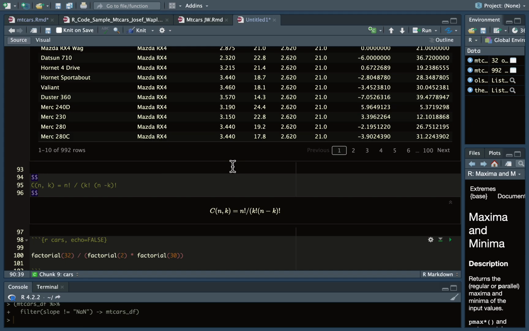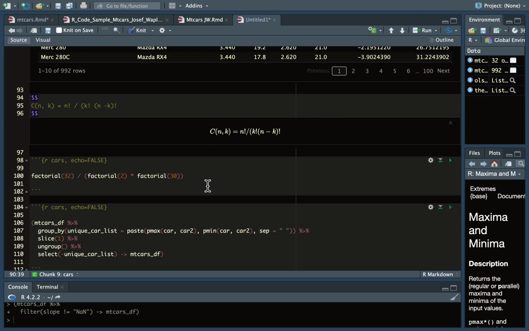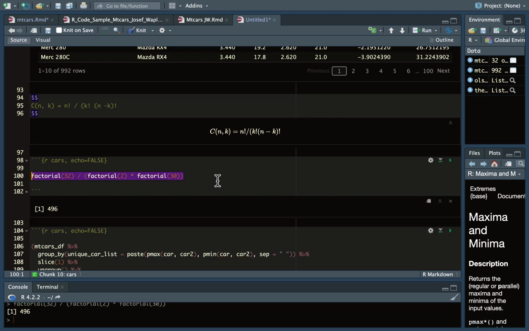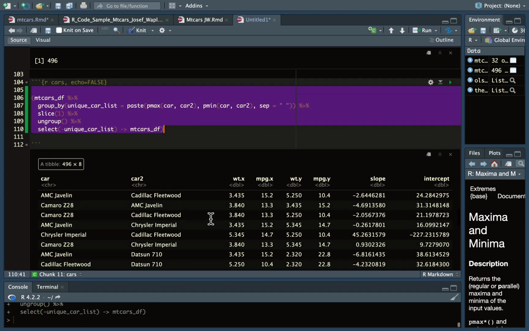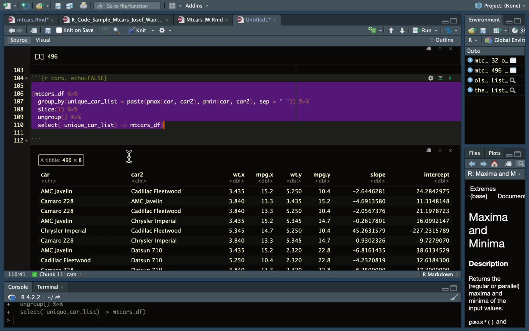I use the combination formula. n choose k. What I do is n factorial divided by k factorial multiplied by the difference n minus k factorial. So in R code, I actually just write out factorial. This gives me 496. So I obviously have these lines doubled up. What I can do is use the pmin, pmax functions in order to create a column that's unique, slice off the first one, ungroup it, and get rid of that column. And now I have a data set of 496.